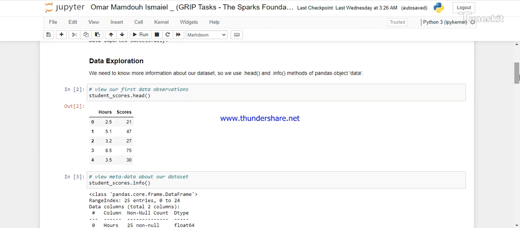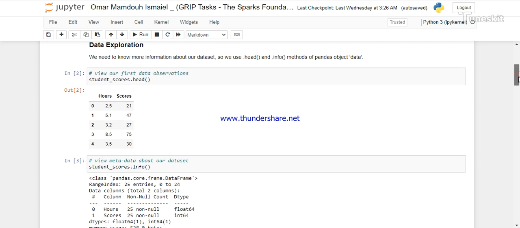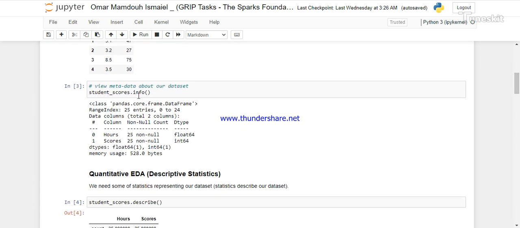Then we need to explore our data to see our first 5 observations in our dataset. We use the .head method on our pandas data frame. We see here our first 5 observations of our dataset. We use the .info method. We see here we haven't any missing values and we have 25 entries for 2 variables, hours and scores. Hours is float and the data type of the scores variable is integer.